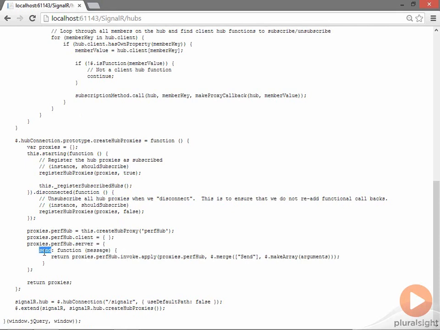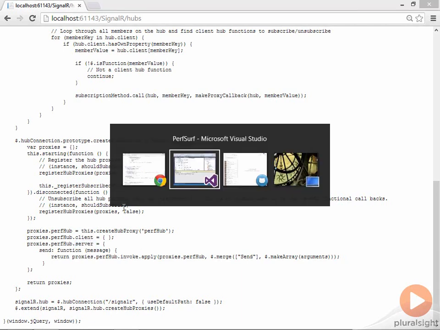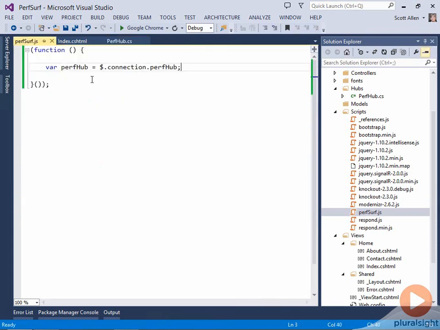And the other thing that I'll point out is that this send method is available off of a server property off of perfhub. So once I have a perfhub in JavaScript, if I say perfhub.server.send, that's going to communicate using SignalR back to the server and invoke a method on my hub. But we're not quite there yet. A couple other things to set up.